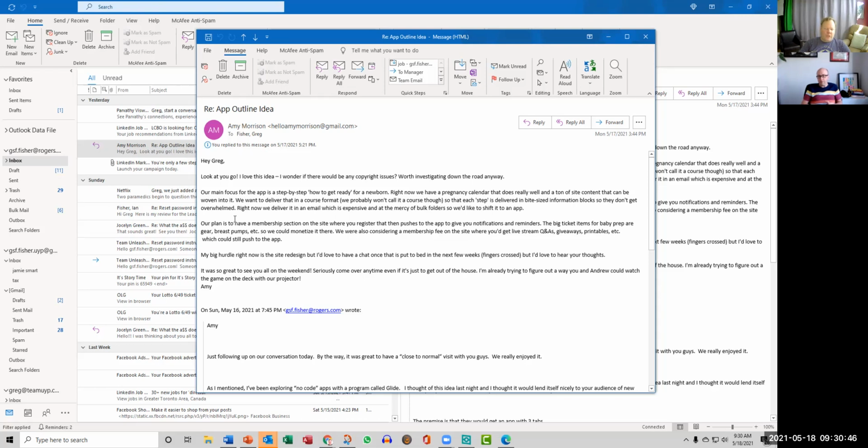But then she goes into what she's working on. So her main focus for the app she's looking at building is a step-by-step how to get ready for a newborn. Right now we have a pregnancy calendar that does really well and a ton of site content that can be woven into it. We want to deliver that in a course format. We probably won't call it a course though, so that each step is delivered in bite-sized information blocks so that they don't get overwhelmed. Right now we deliver it in an email, which is expensive and at the mercy of bulk folders. So we'd like to shift to an app.